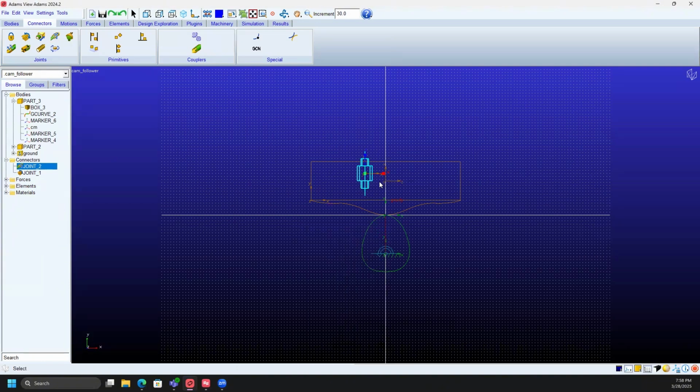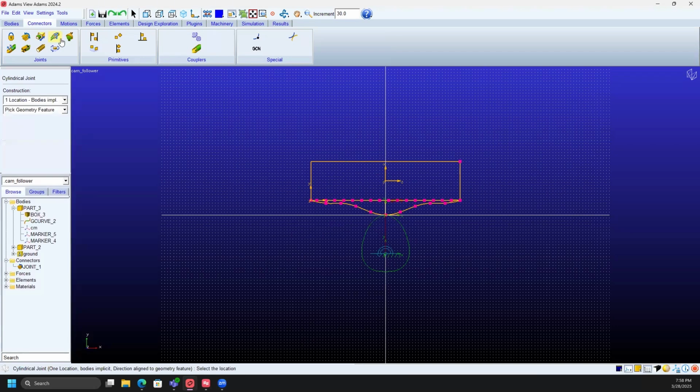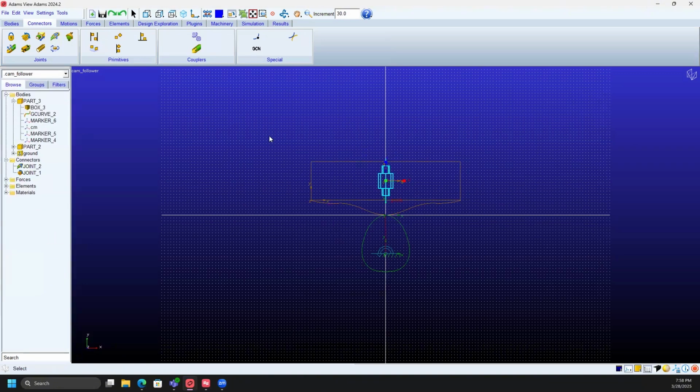For some reason it didn't want to create it at the origin where I wanted it. So I'm going to try undoing it, see if I can get it to go where I want it to. So let's try again. Right here. There we go. Perfect. Exactly where we want it to be. So that's what it should look like.